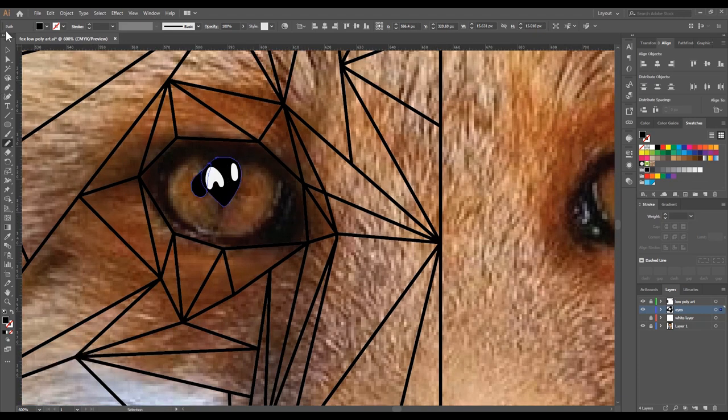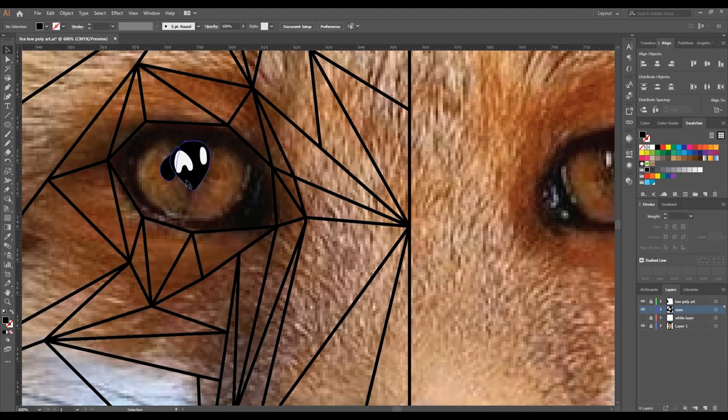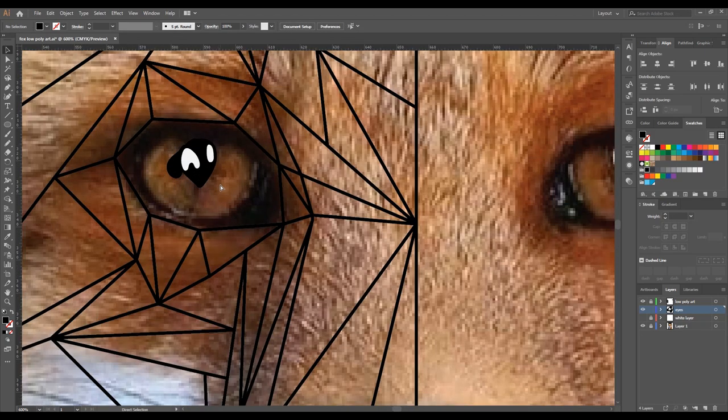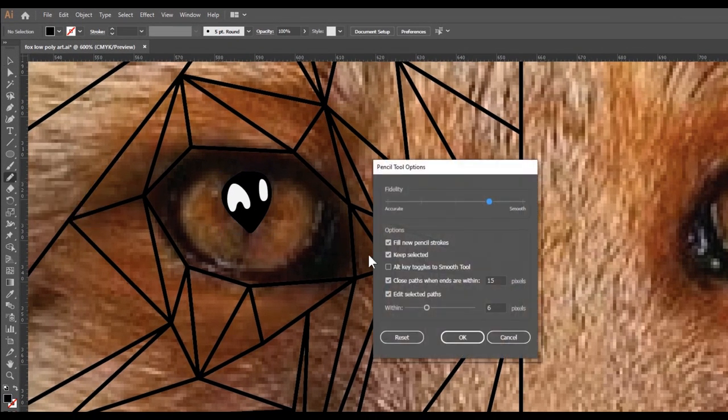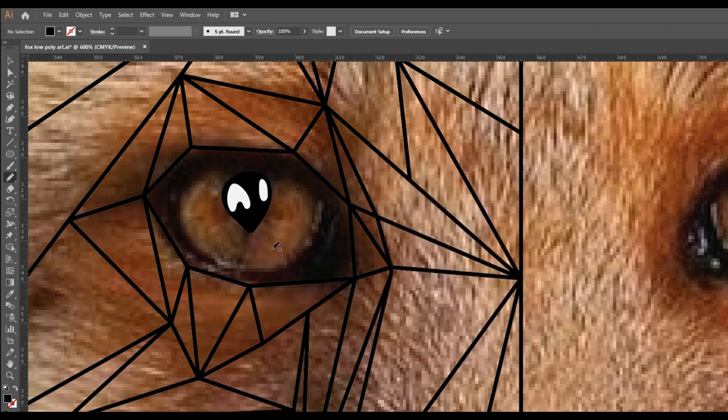Oh, what happened? I think I got the wrong settings. Let's go back. Control Z. Yeah, I need to remove that tick. Okay, right now. Look what happened now. You see what happened? Okay, guys. Just keep in mind.